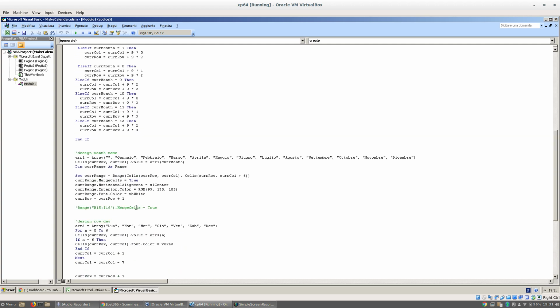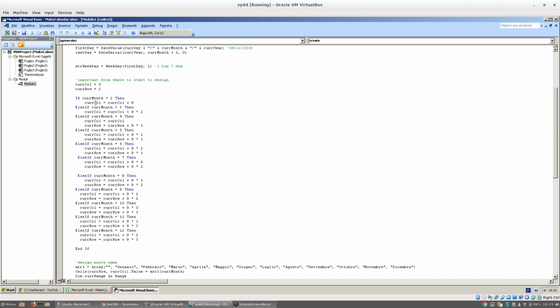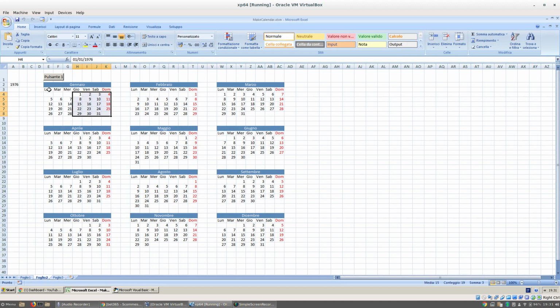And what is important to understand in this function is the if on the current month. If the current month is February, I move the curcol by 9 places. Here we go. So from here I count 9, 1, 2, 3, 4, 5, 6, 7, 8, 9, and I start to paint from here.